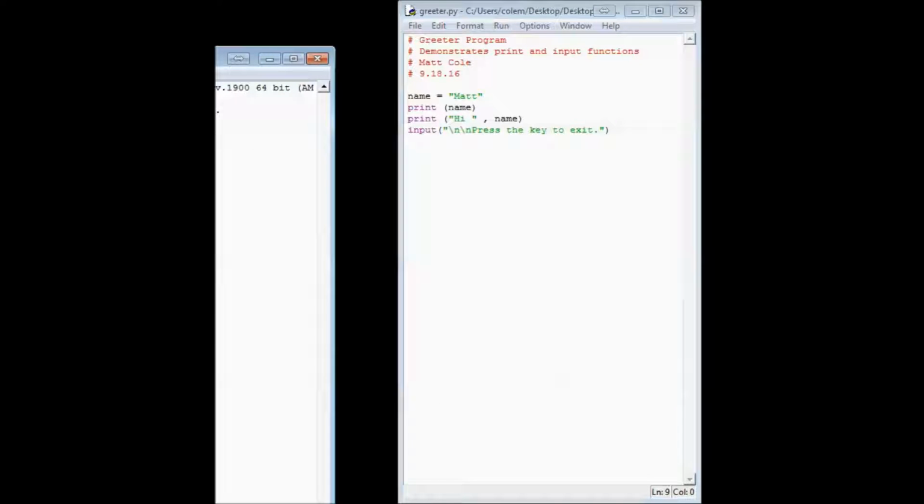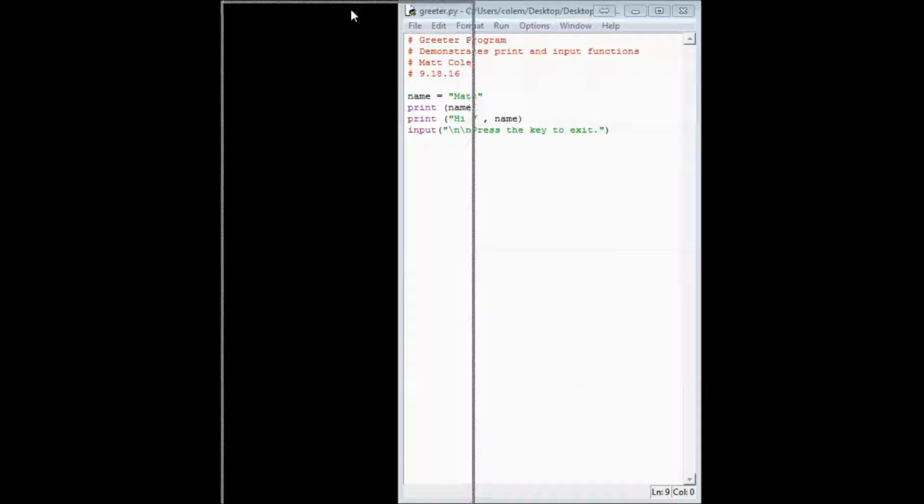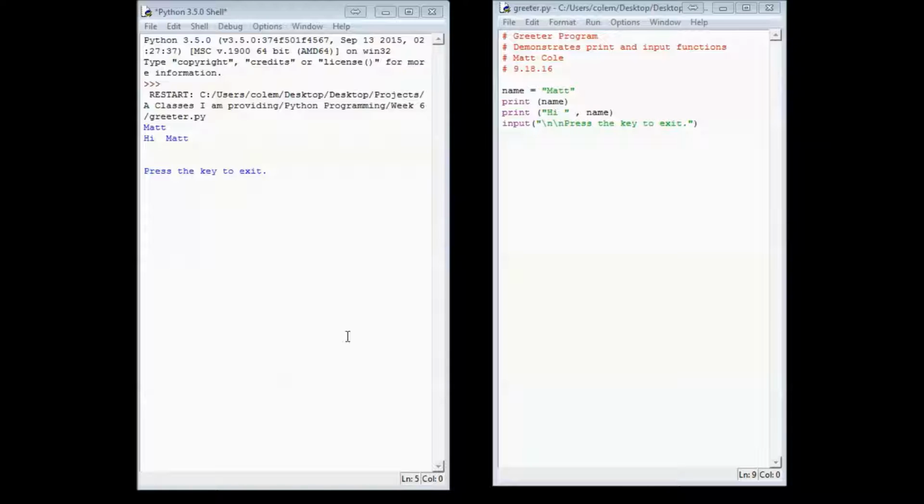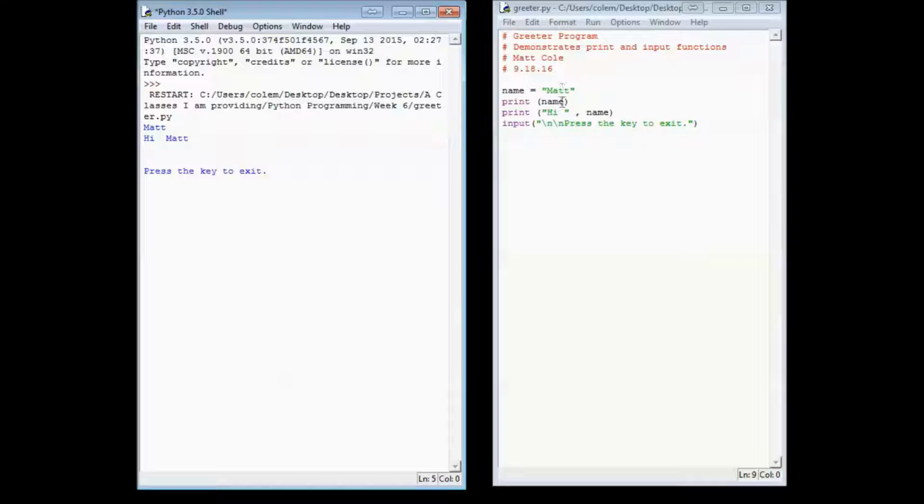So if I run this particular module here, this is the output that I get. Hi Mat, just as we thought we would. But let's add on a couple of these mathematics. Before we continue on, I expanded this out so that we can see it a little bit better. On our greeter program, we want to expand upon what we are currently seeing. So let's go ahead and comment this out.